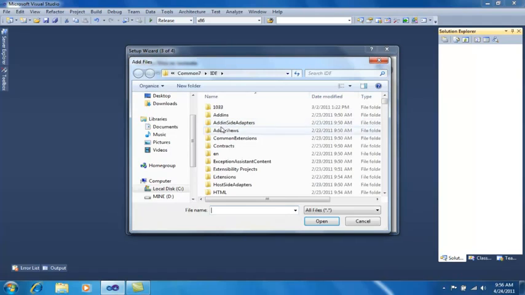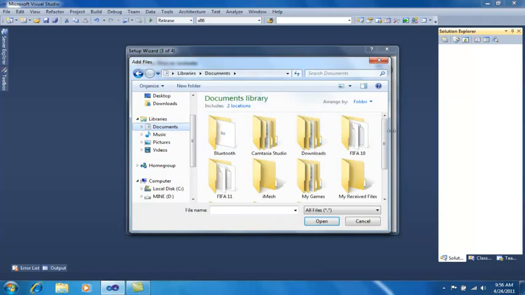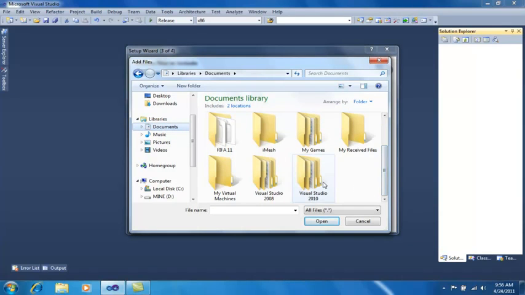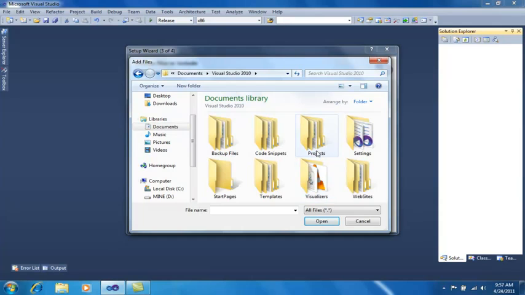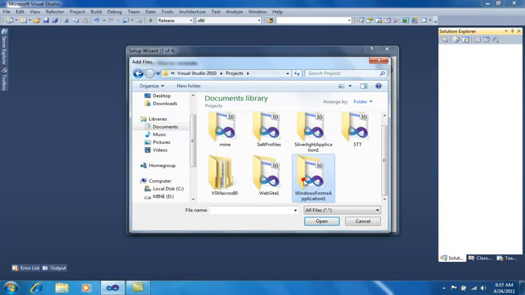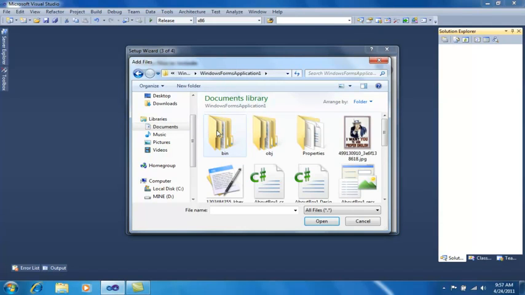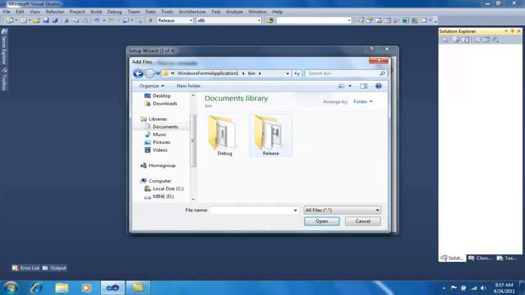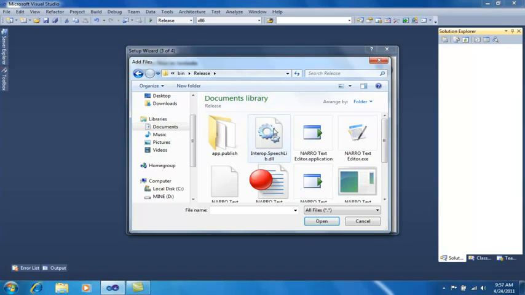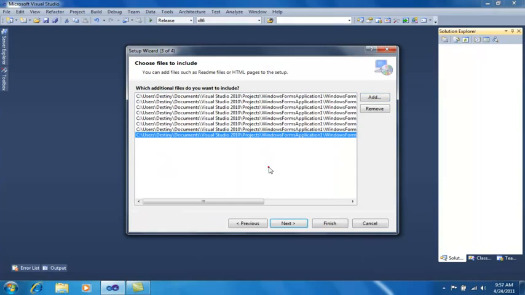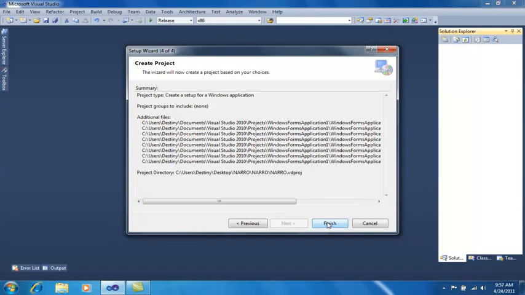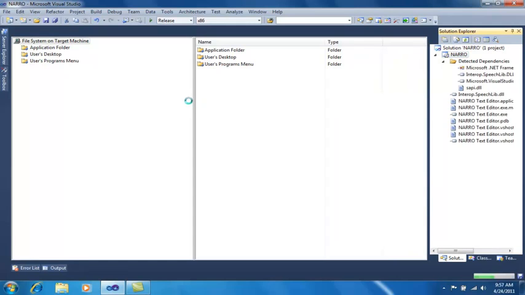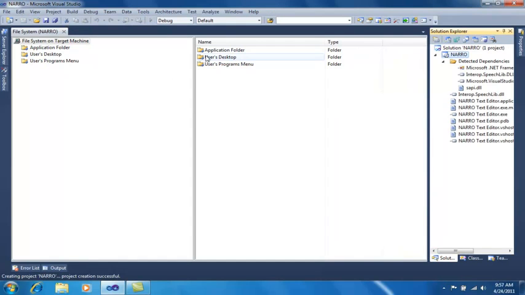Going on add, documents, Visual Studio 2010, projects, my application, bin, and I'll select all the files from release folder. Remember to select the files from the release folder only, always. Next, finish. So this is what my setup project is.